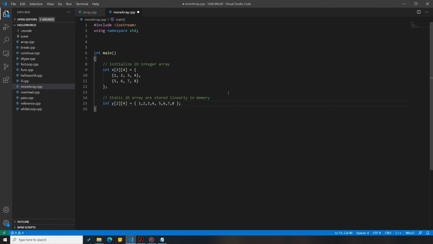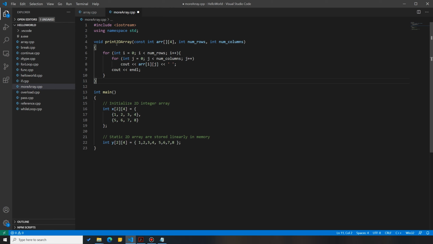Okay. So let's see how a two-dimensional array works with a function. We are going to define a print function for our array, so that we can print out the content of the array. Here, print2DArray, const int array. This is the array variable we are going to take in here. Okay, and it is an integer array, so we add int here. So why are we adding this const keyword here?